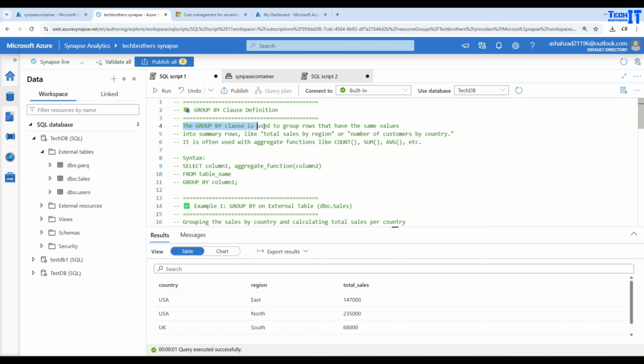The group by clause is used to group rows that have the same values into summary rows, like total sales by region or number of customers by country. It is often used with aggregate functions such as count, sum, average.